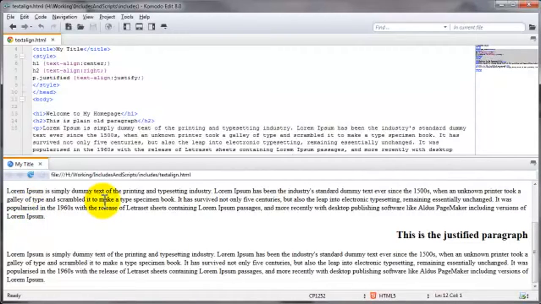But with it being justified, as you can see here, it's even on the left margin as well as the right margin. And how that happens is that the spaces between the characters and the words are stretched out so that this will be even on both ends. And this brings us to the end of the video on using CSS to style the alignment of your text on your HTML document.